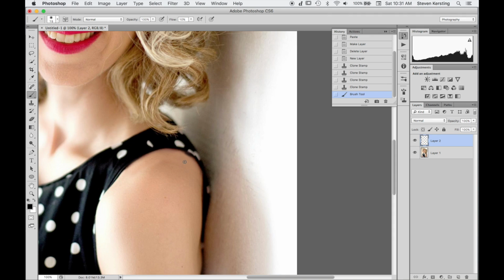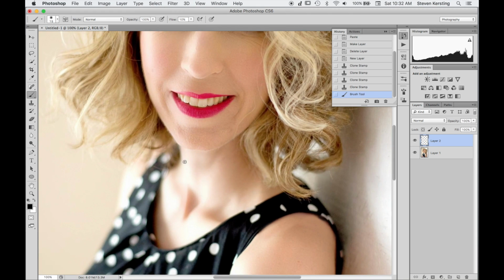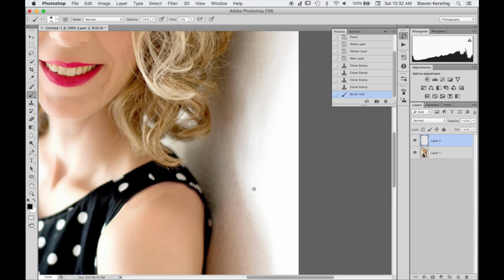Alright, and quick and dirty, that's a fix. It might be acceptable for you. To me it's a bit sloppy. And one thing with the clone tool, the harder I make it, the more detail is retained as I go around. If it's a soft edge clone stamp, the soft edges are blurrier and they will tend to make a blurrier patch that loses the texture.